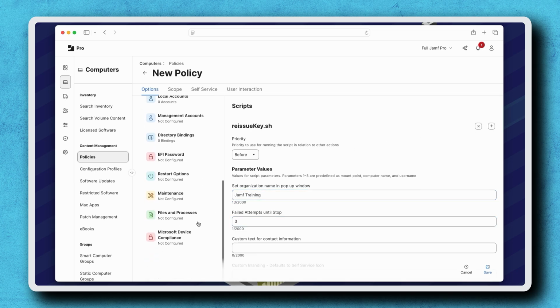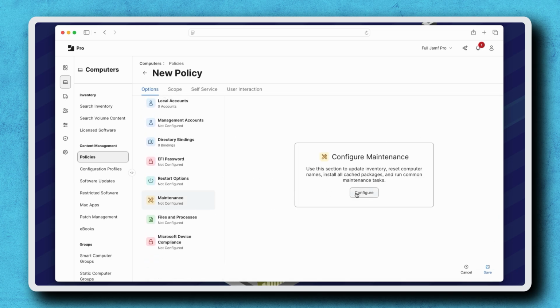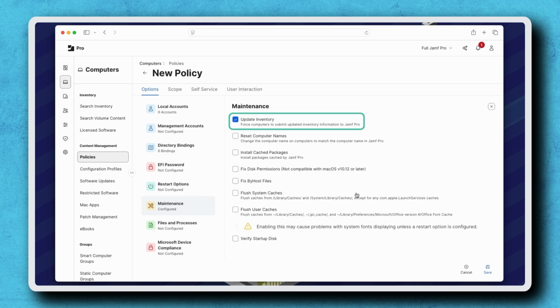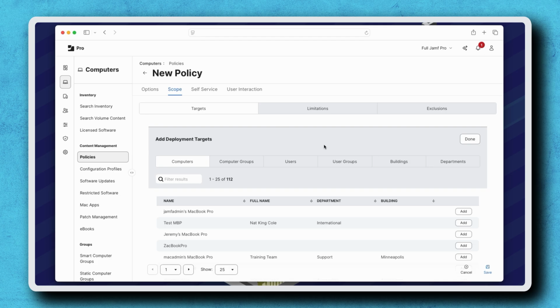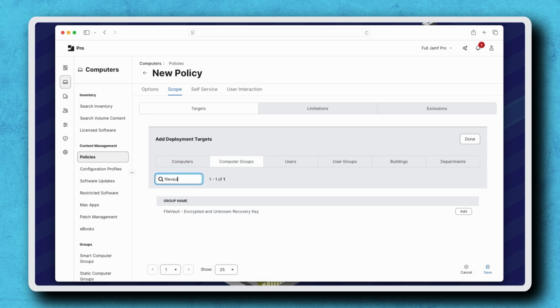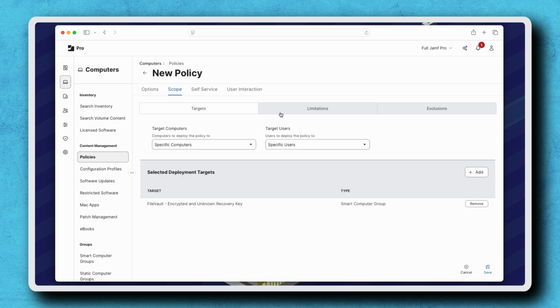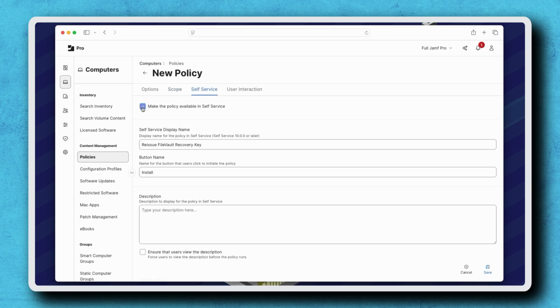After adding the script, be sure to scroll down and configure the maintenance payload to include an inventory update. Click Scope, Add, Computer Groups, and then click Add for the smart group created earlier. Configure settings if making the policy available in self-service, then click Save.